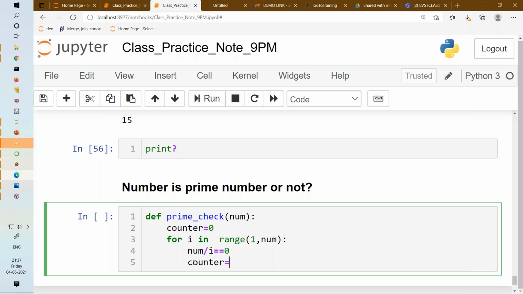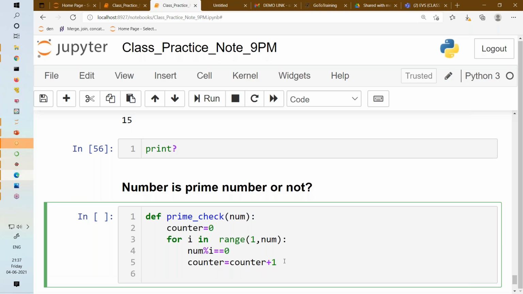If num modulus i is equal to 0, increment the counter. And if the counter is more than or equal to 2, then it is not a prime number. One second, one second. So can you explain the logic? So what we are doing, counter is counter plus 1 because we are checking the number. For example, let's take an example here.